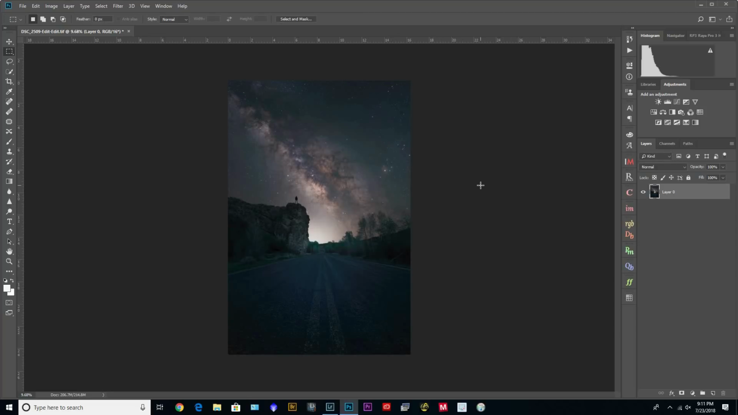But yeah, so that's it from start to finish, my process on how to create my Milky Way images.